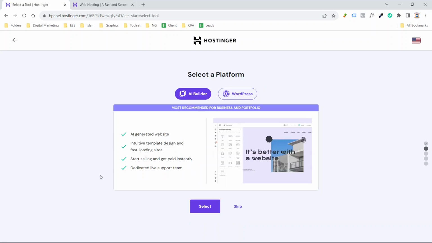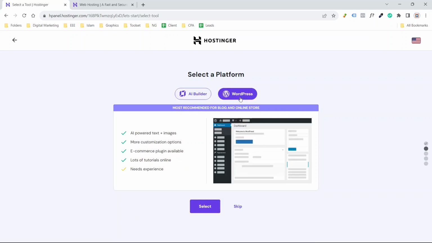Then here we will get again two options. First one is the AI builder and second one is WordPress. If you are a beginner, then you can go with the AI builder. I will create another dedicated video on AI builder. For now, I am going with WordPress. WordPress is a CMS or content management system that lets you build your website for your online store or blogging or your portfolio very easily. I will go with WordPress.